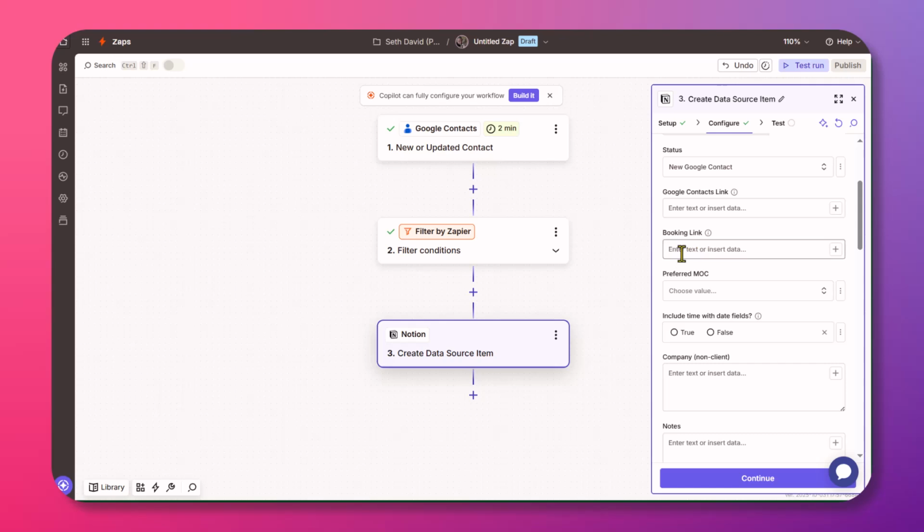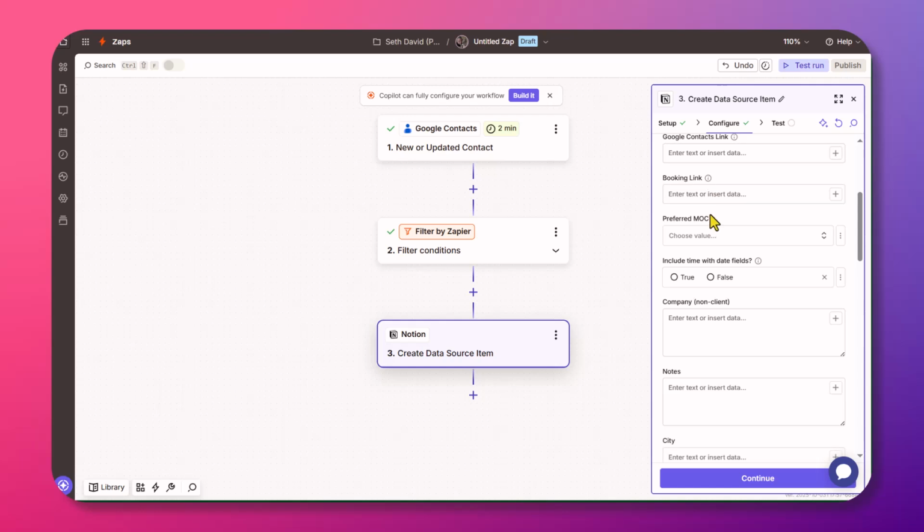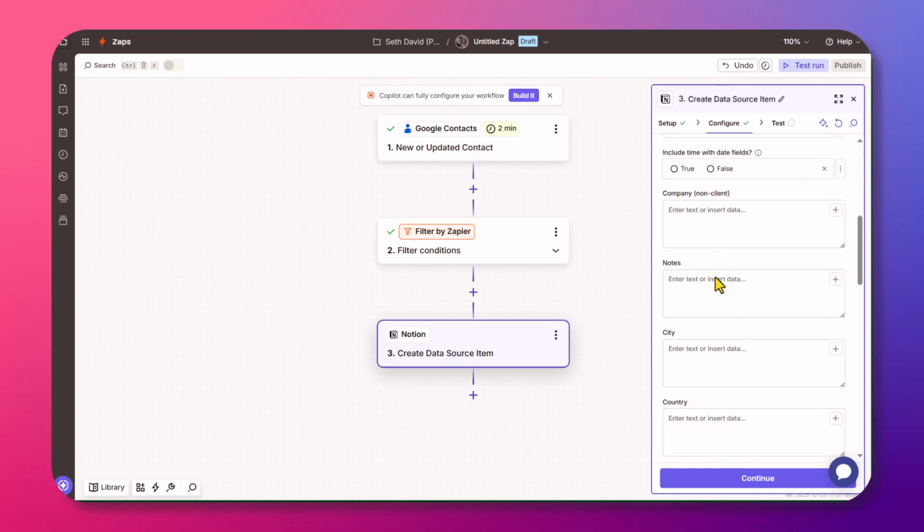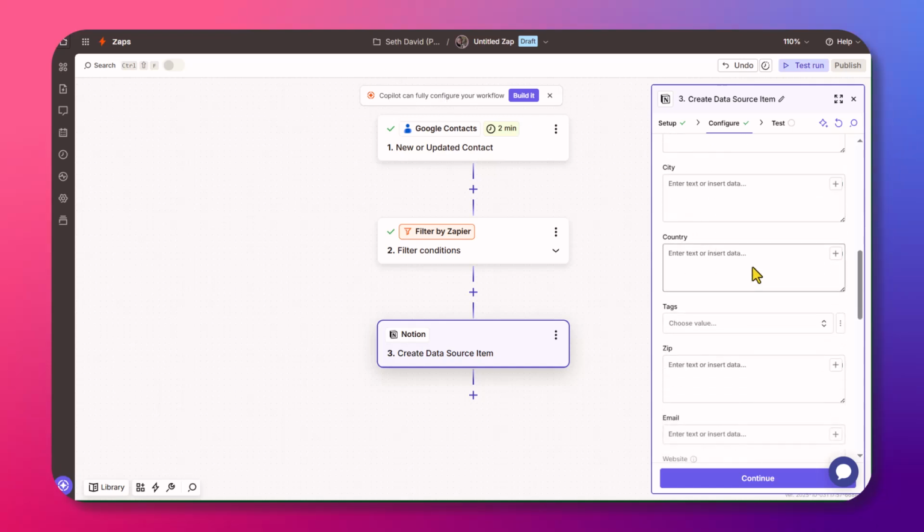A booking link, also something I will add later. This is where a lot of people will share their Calendly link or whatever with me, right? So when they do, I'll stick it in here in their contacts, one of the other things CRMs don't typically account for. And there's your preferred mode of contact. Again, I'm not going to get that from their Google Contact profile. That's something I'm going to add later. Do I want to include the time with date fields? No, I don't care. This is a company if it's not a client. Again, that's not going to come from Google Contacts. Notes, city, I can add all this.